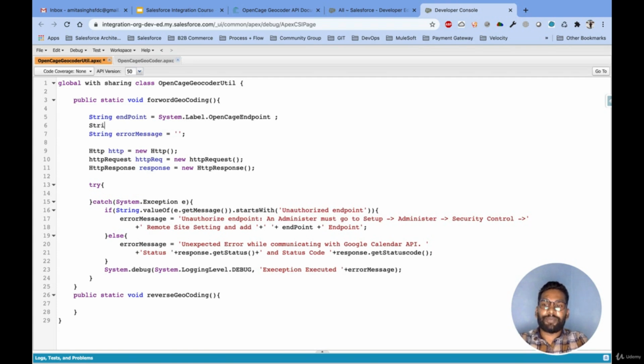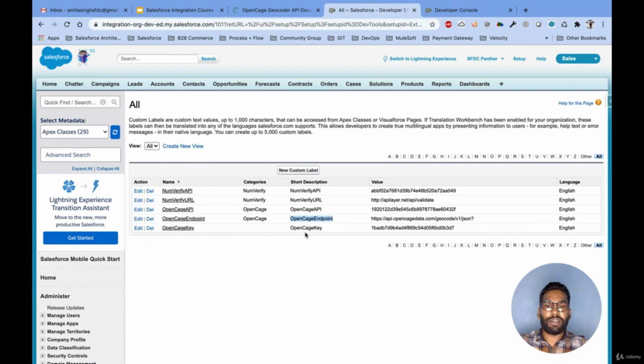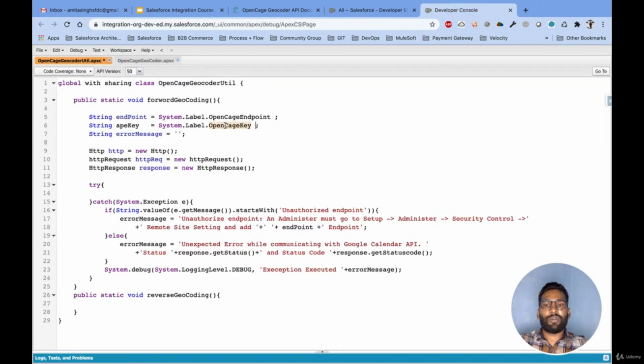Now I will create a new variable here. I'll say apiKey. Okay, and then I'm going to access this API key value as well. I'll say System.Label.OpenCageKey. This is what we have created. We can just quickly copy and paste from here as well. So we have got this OpenCage key. Okay, we have got the endpoint. We've got the API key.